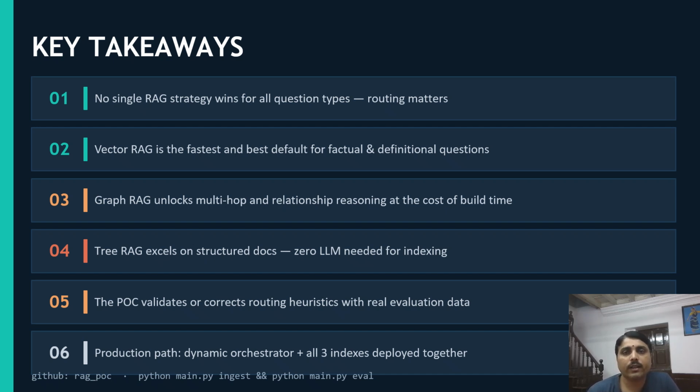So let's see some takeaways to the business objective that was stated in slide 2. The most important takeaway is number 1, no single strategy wins universally. This is not a failure. It is the finding that justifies building the dynamic orchestrator in production.